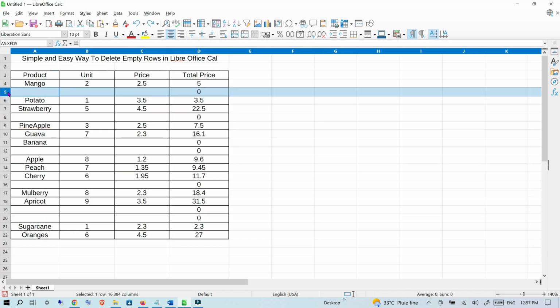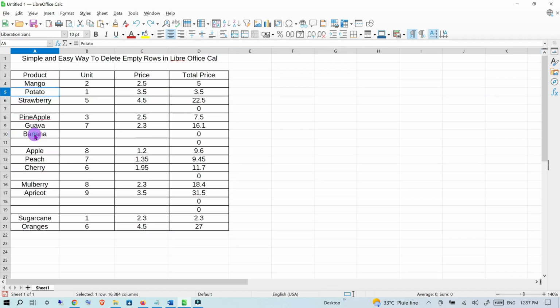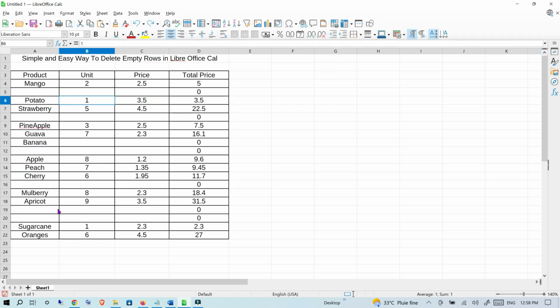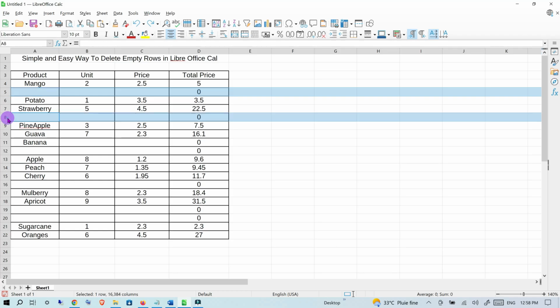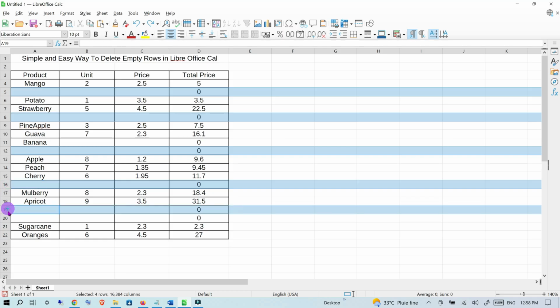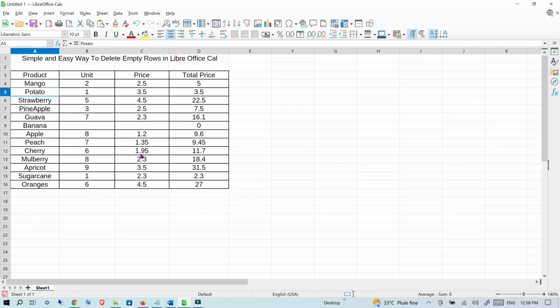If you want to delete an individual row, then what you have to do is select the row, right click and click on delete rows, and here you can see that. You can also delete multiple rows at once. For this you need to hold down the control key and click on the empty rows to select all, and then right click and click delete rows, and here all the rows are deleted.